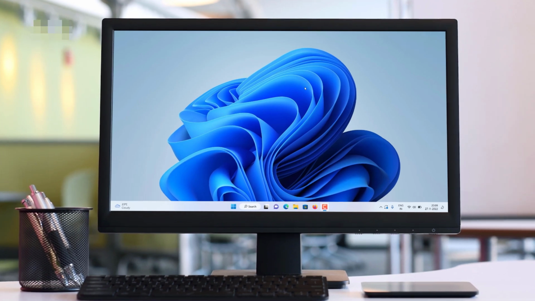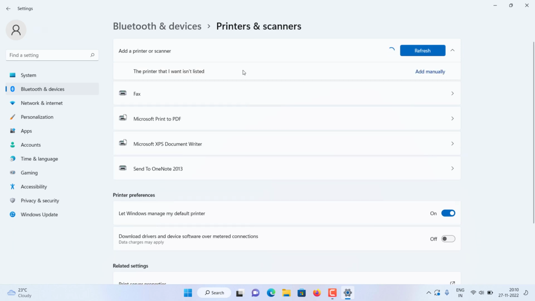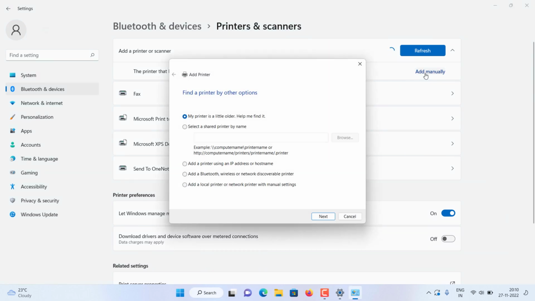To connect the shared printer to the second PC, go to Printers and Scanners. Next to Add a Printer or Scanner, select Add Device. If you don't see the printer you want, select The Printer That I Want Isn't Listed. Click Add Manually. In the Add Printer dialog box, select a shared printer by name. Then enter the computer or device name of the primary PC and the share name of the printer. Select Next to complete the installation.